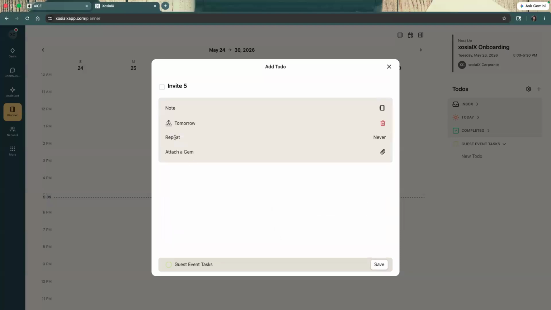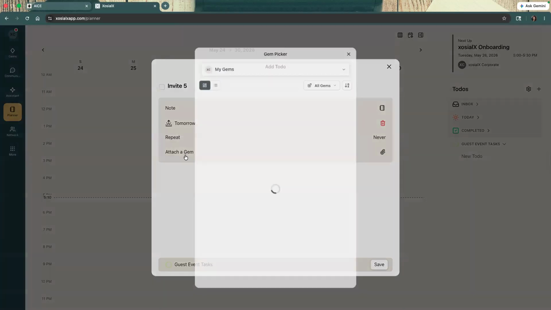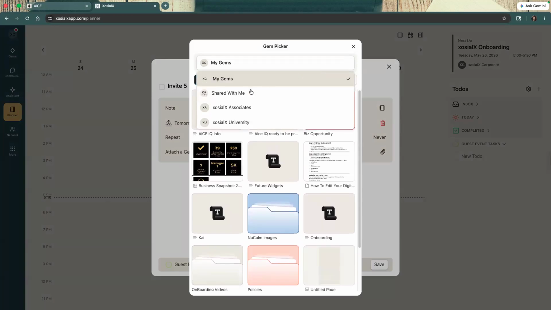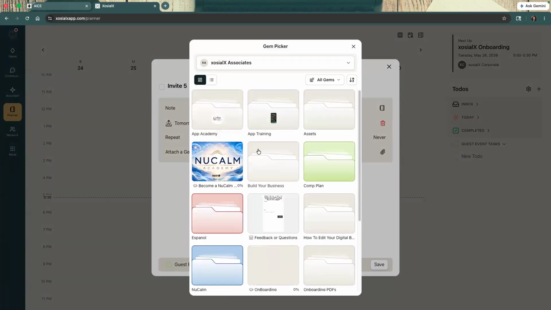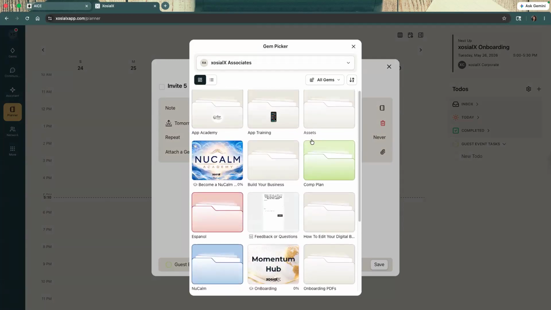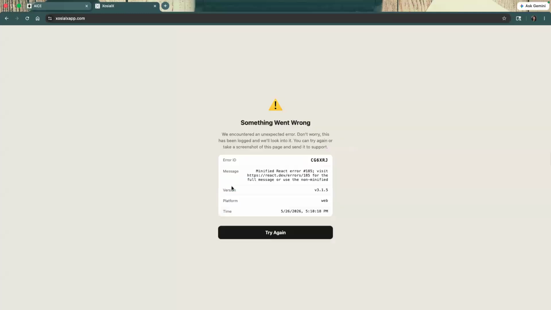Is this going to repeat? Do I want to do this activity every Monday or every Thursday or however often? And then let's say I want to share a specific gem. I want to share a specific asset. I'll click that attach. And then I can grab something. I can go into my Social X Associates space. Then I'll say, okay, I want to share some of these assets here on Newcom.